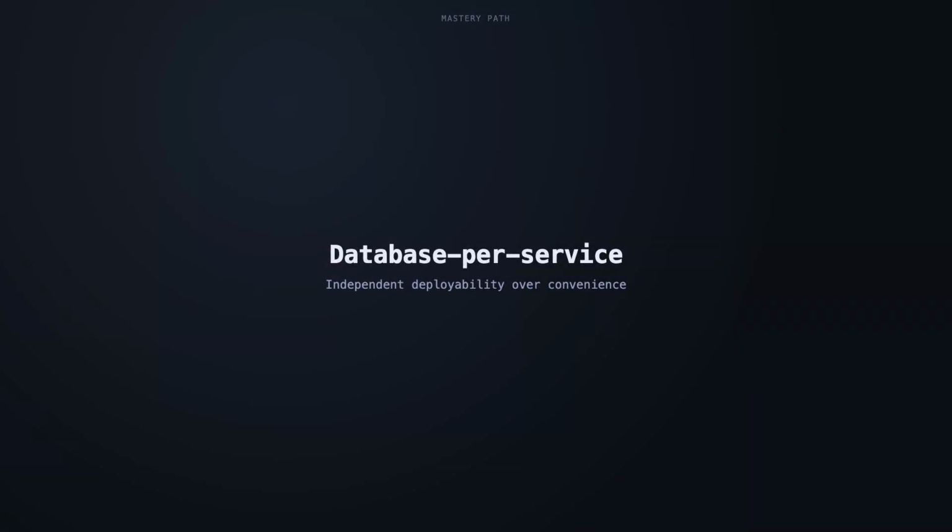And each service owns its schema outright. If inventory needs order data, it calls the order service's API or subscribes to its events. It never reaches into that table directly. That's what keeps five services independently deployable instead of one tangled shared database.